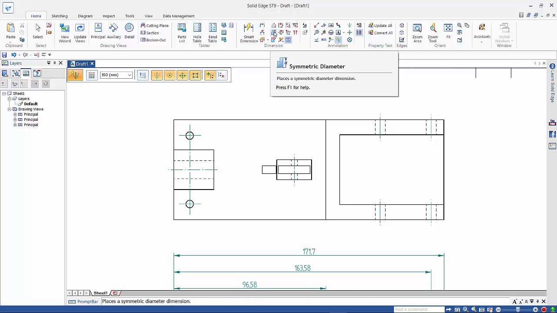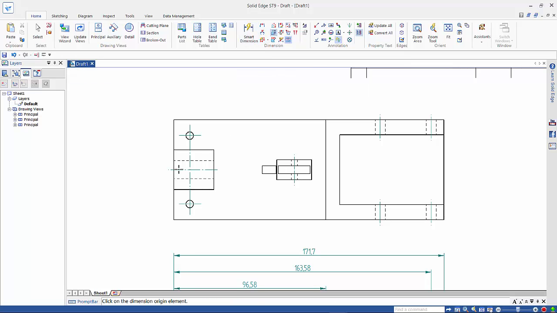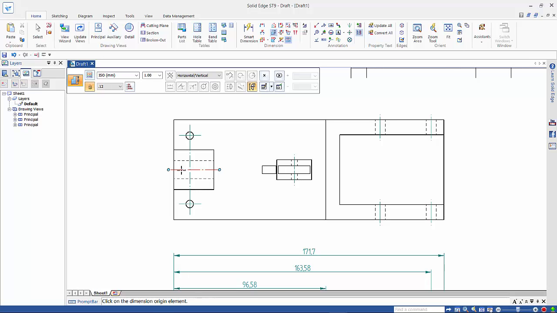So our symmetric diameter dimension, we can pick up starting by the center line and then pick on the line, and you can see here that we've got the option of whether it's half or a full dimension on there, and it will place the diameter symbol on there automatically for you. That one can also be useful if you're only doing, say, a cutaway view and you're only seeing half of the dimension.